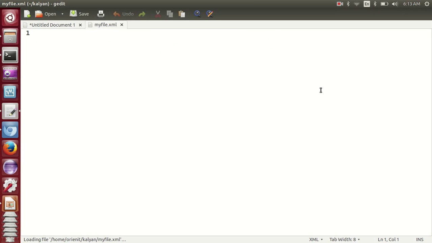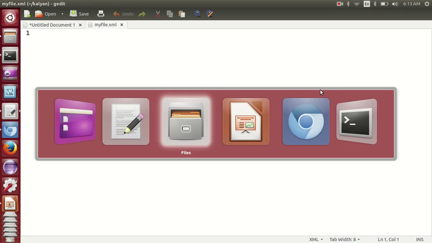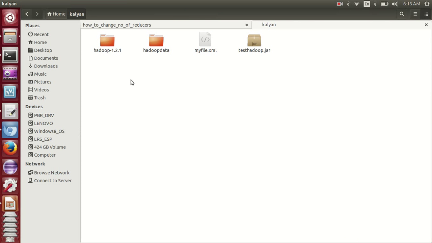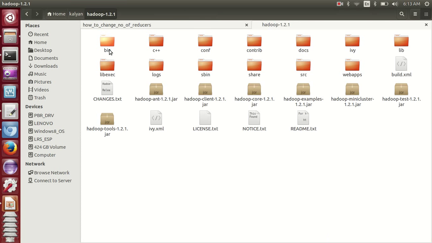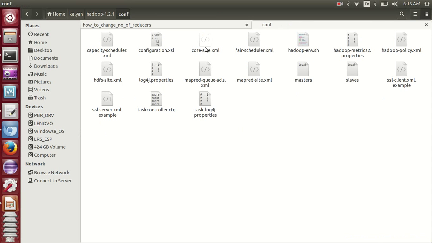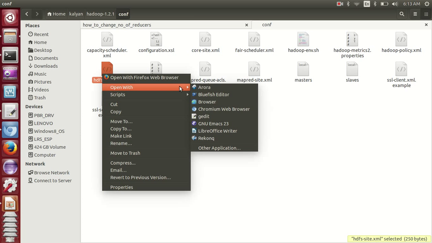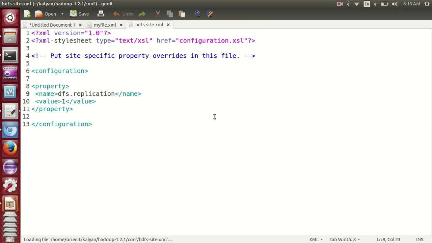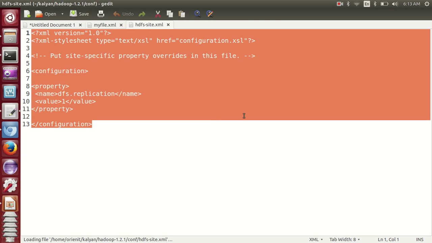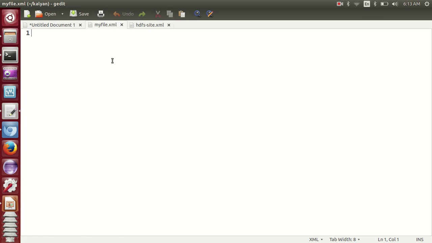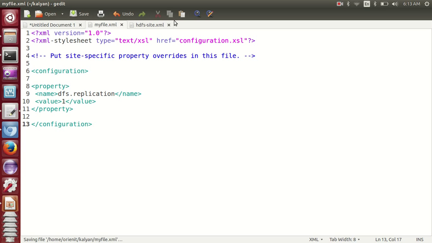Now if you are not clear on the syntax of the XML, you can go to the Hadoop configuration files. You can take any one of the files, maybe hdfs-site. You can take this entire syntax and paste it inside your myfile.xml.